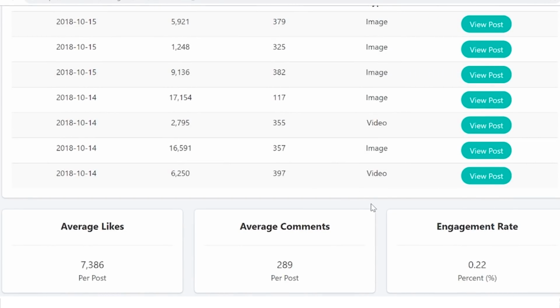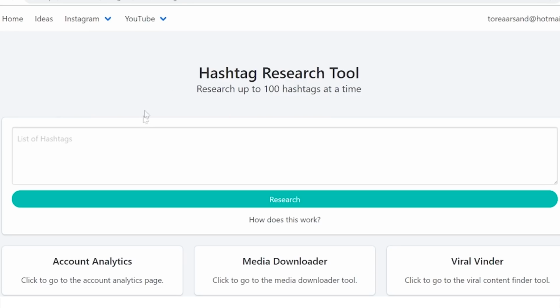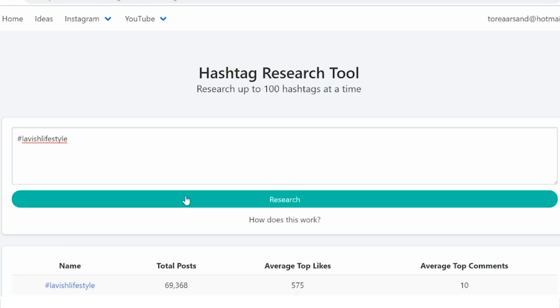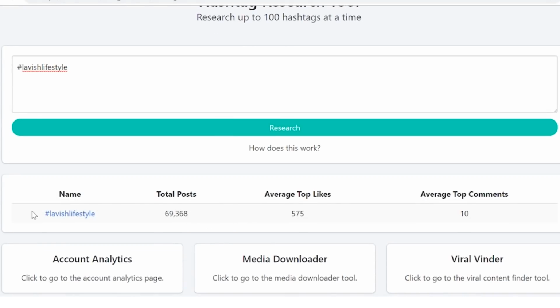Trust the process. Next up is a hashtag research tool, which gives you the key info about specific hashtags. Type in hashtag lavish lifestyle, for example, and you'll get the stats you need in order to know if this is a hashtag you should or should not use based on the likes and comments on the top posts in the hashtag. This again is information you have to know if you want to rank on hashtags.